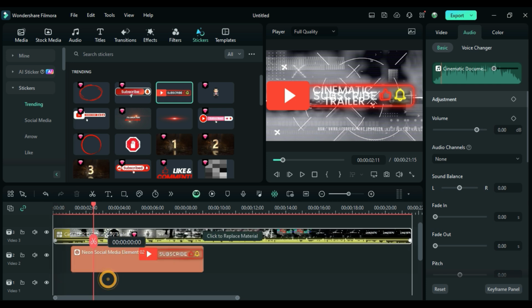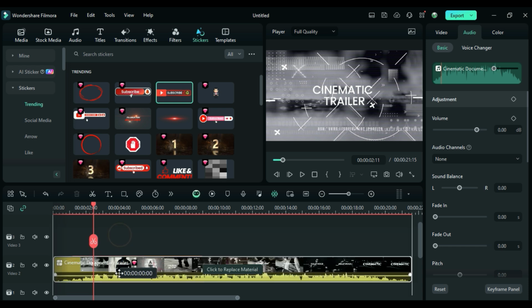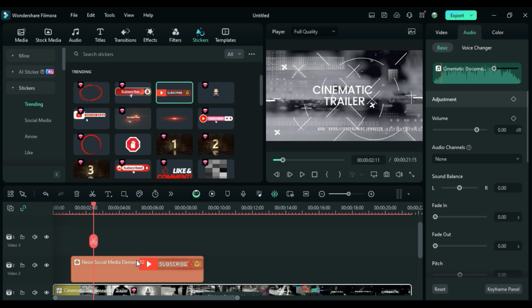So if I put this one above, you can clearly see that the subscribe is gone. It's now disappeared because it works in layers. The layers which are higher above are the ones that are more visible. They're the ones that are visible.